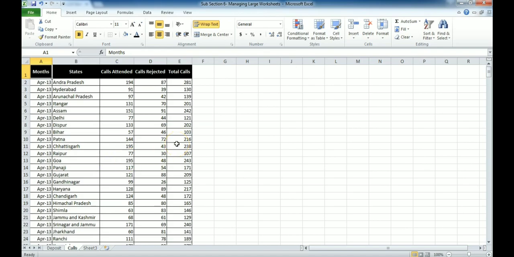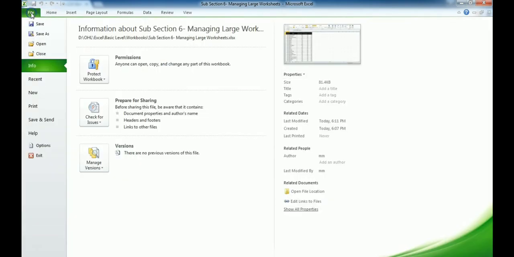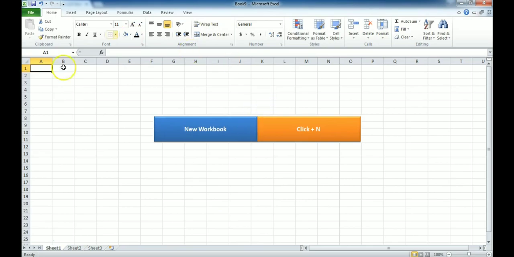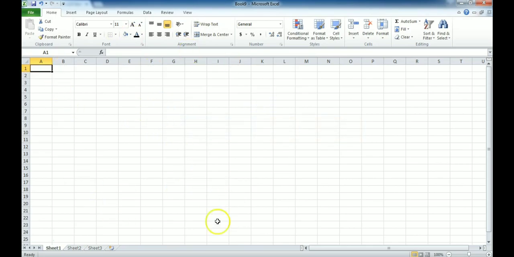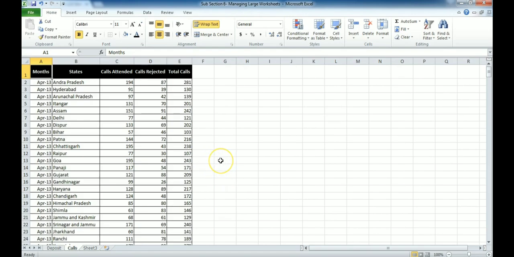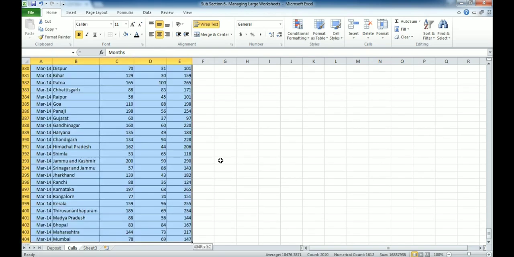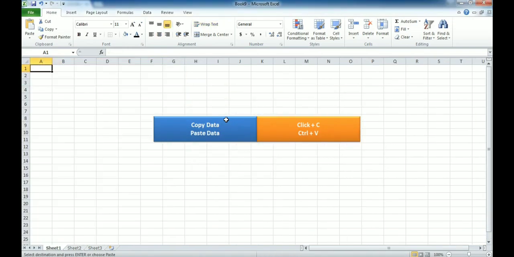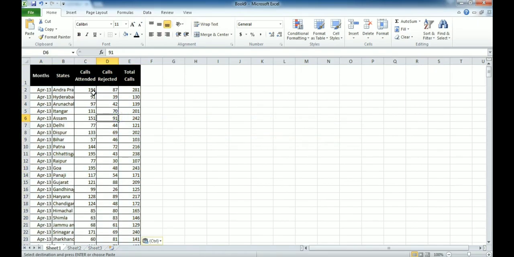Let me insert a new workbook. For that, I can either go to the File tab and click on New, or press a shortcut, Control N. It will open a new workbook for me. Then I'll go to the other workbook and copy this data. How can I copy the data? First I need to select it, which is pressing Shift like this and Control Shift down arrow. It will select everything. I'll press Control C and go back to that worksheet, and over here, if I press Control V, see this. It's not coming in the same manner as it was earlier. That is why we have to format it again.